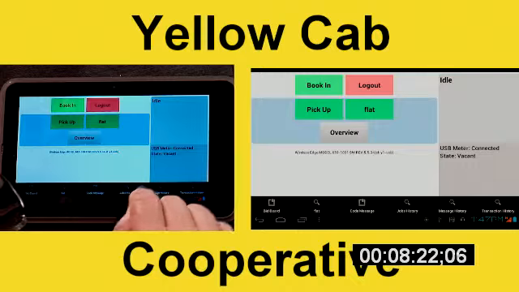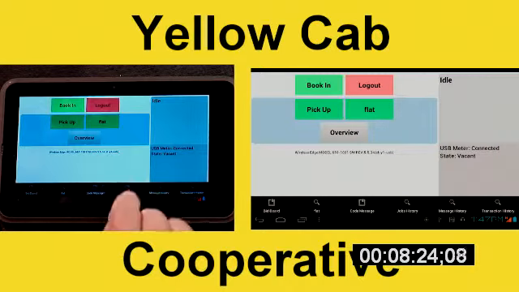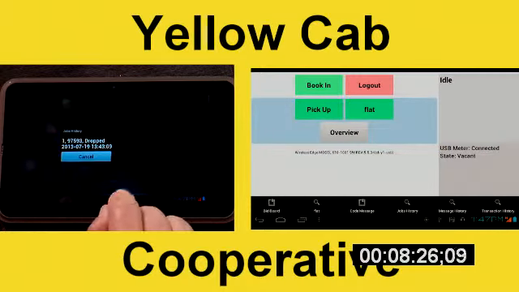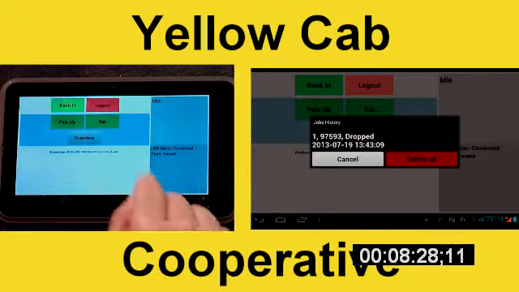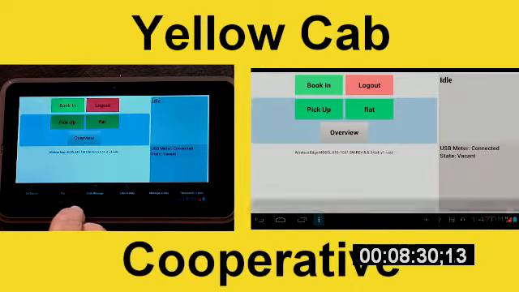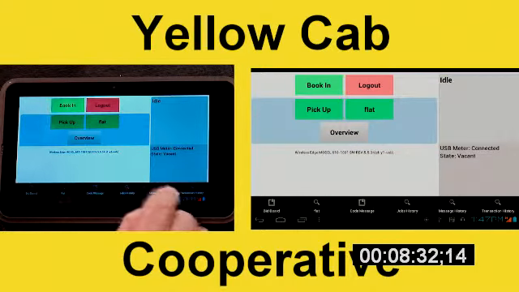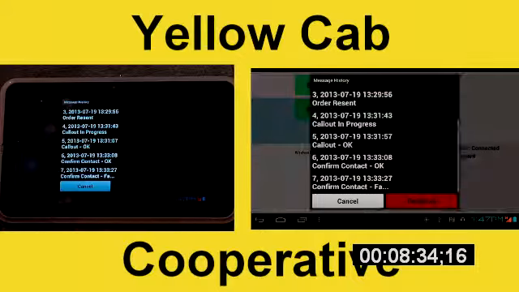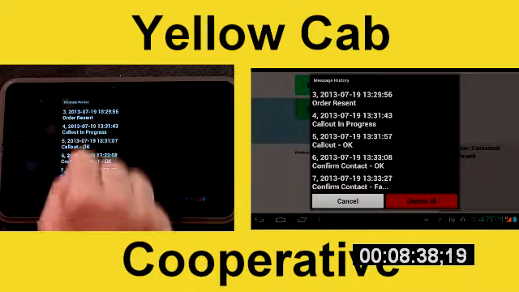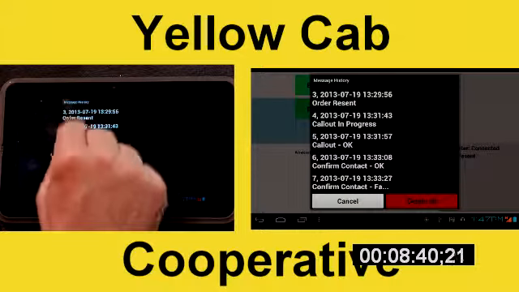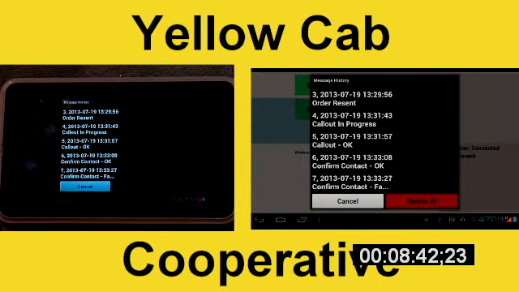There's job history. Press that and it'll tell you all the jobs that you've had on that day. You could see message history. Let's say you were on the freeway and did not see a message. When it's saved, you can press and review that message that had been sent to you maybe 20 minutes before.